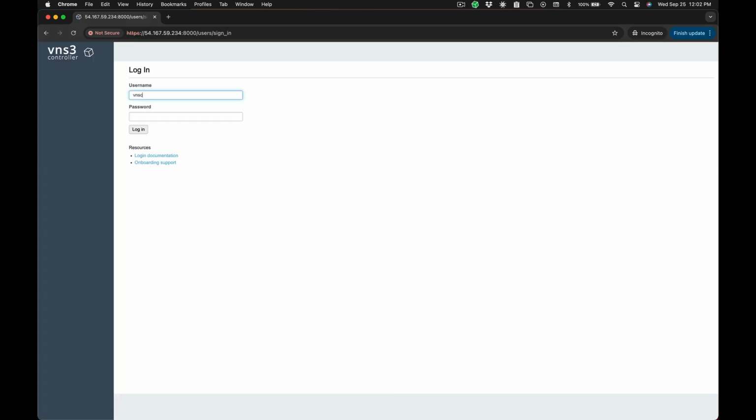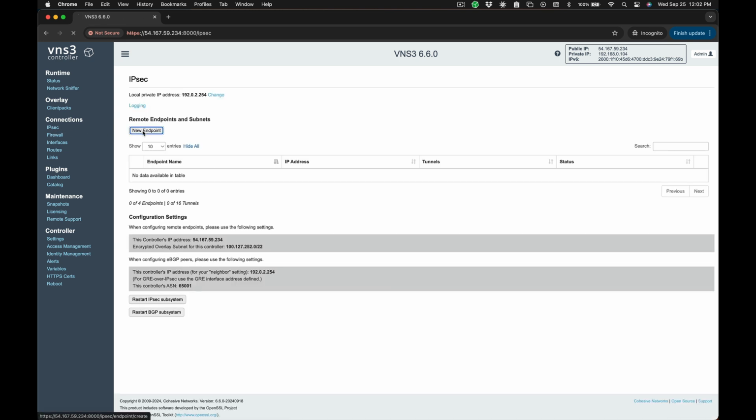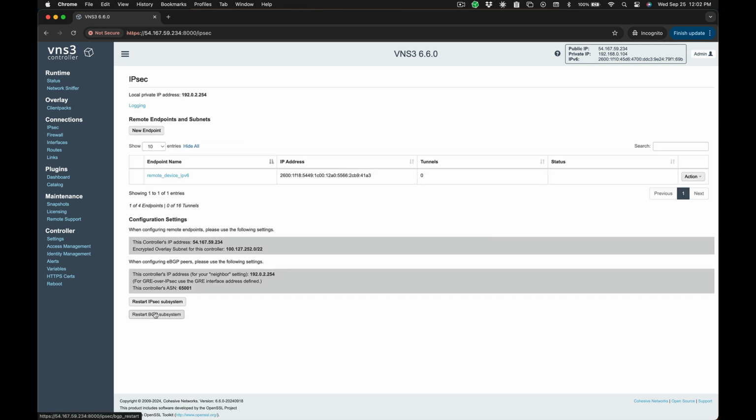Log into your VNS3 controller and navigate to the IPsec page. Select New Endpoint. Fill out the endpoint configuration with your connecting device's IPv6 public IP. Once the endpoint is created, we will add two IPsec tunnels using the IPv6 and IPv4 encryption domains.